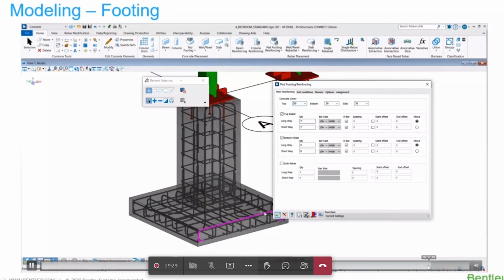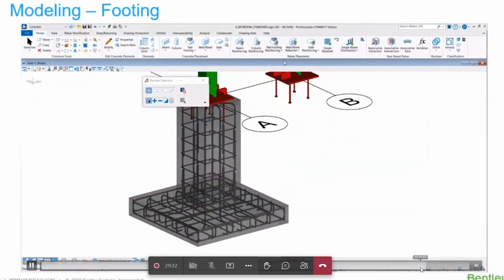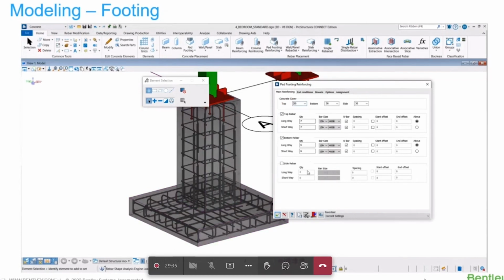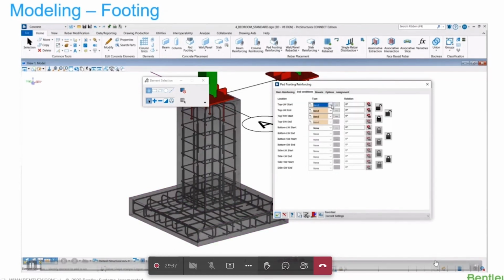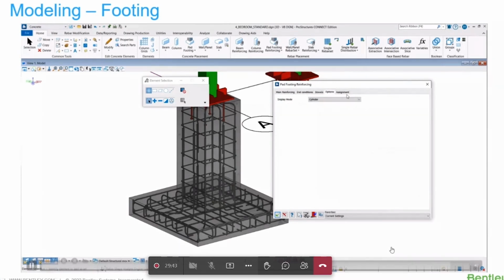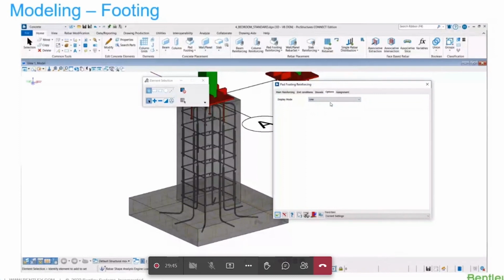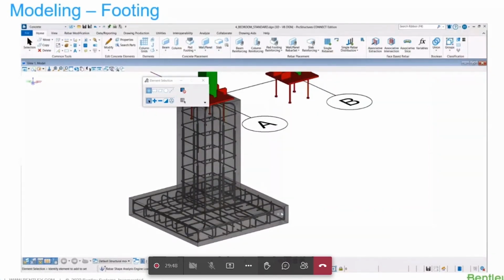And the same also with the footing connections, the footing rebars. So there are some options you need to play with to have it proper according to your requirements. You can show the rebar in line or even as 3D cylinders. So that's how you can start modeling from the model we have from STAAD.Pro. So you can easily use this model from STAAD.Pro and then proceed to the detailing in ProStructure.